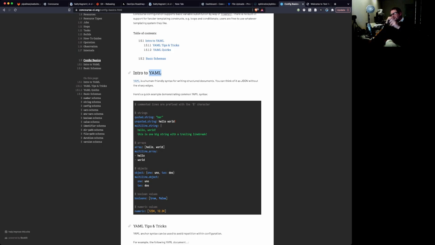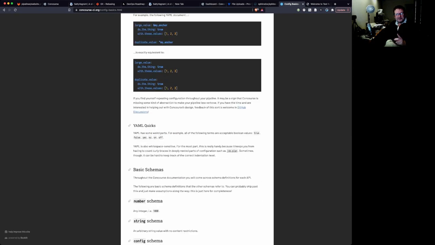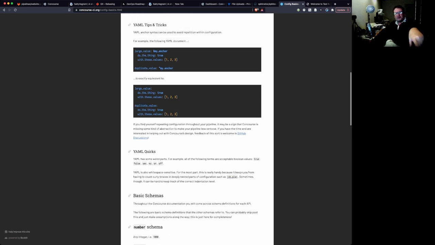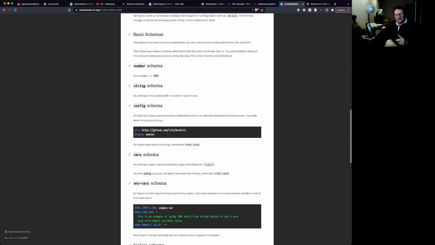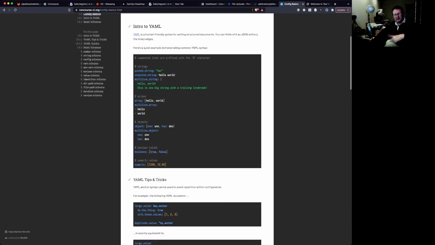I would argue it's simpler to read than JSON, which is another way of representing data structures. I know there are a lot of people who disagree with me on that, but they're wrong. I think YAML is fairly straightforward to read. It really consists of key value pairs, and that's basically it. There's a bit more to it than that, but broadly speaking, that's what it amounts to. I won't go through this line by line. You can read this yourself. It's on the Concourse CI org website. All we're really interested in, reading through all of this, is the basic format.